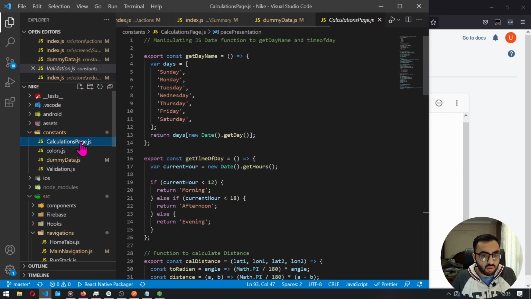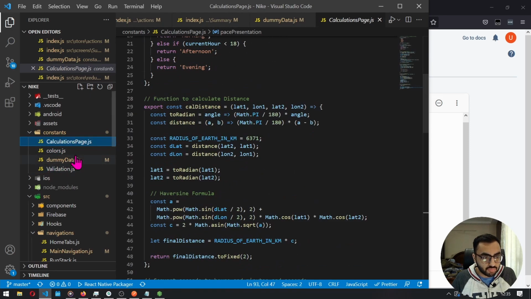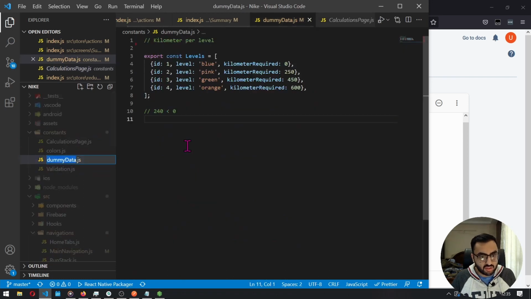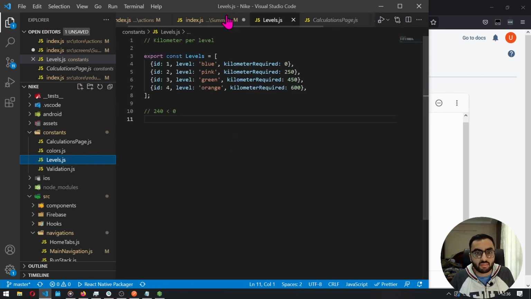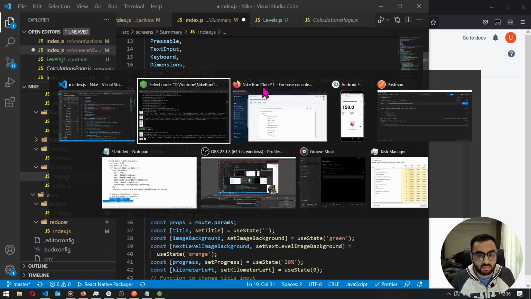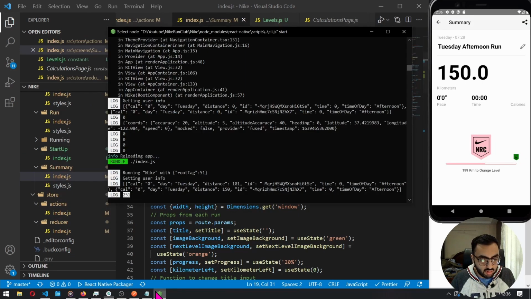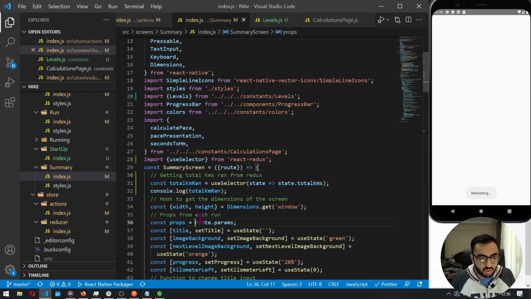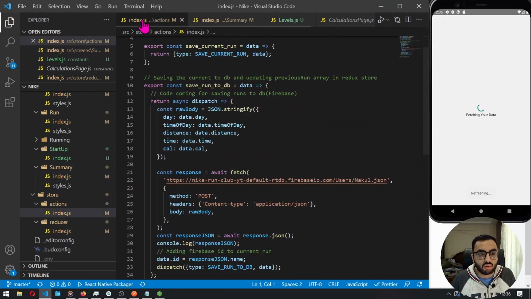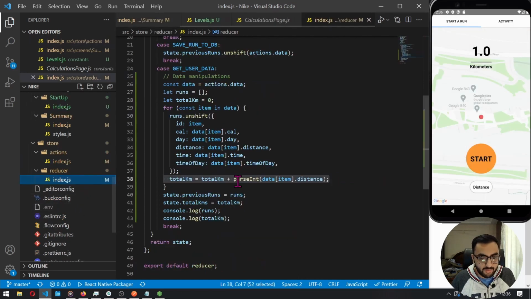I think most of the things are ready. So we can change this to levels, I think. I hope nothing breaks. Yeah, this broke. I will just refresh and remove the console.logs from various places.